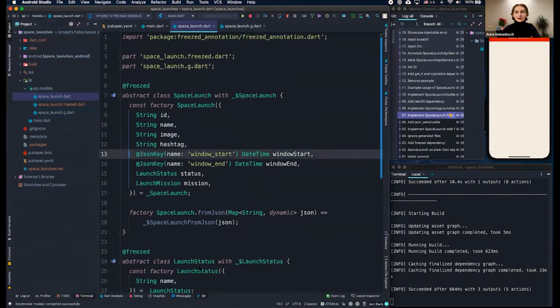Here is an example of providing a custom JSON key to a model. I apply it to the window start and window end properties. It is also possible to provide default values and custom JSON parsers via attributes in this constructor.